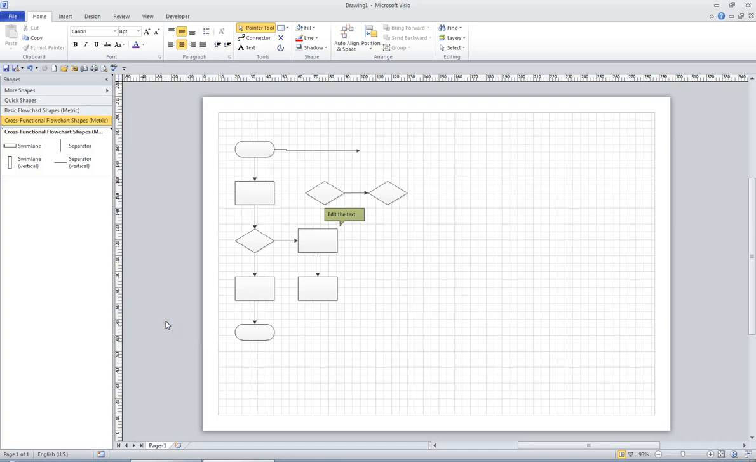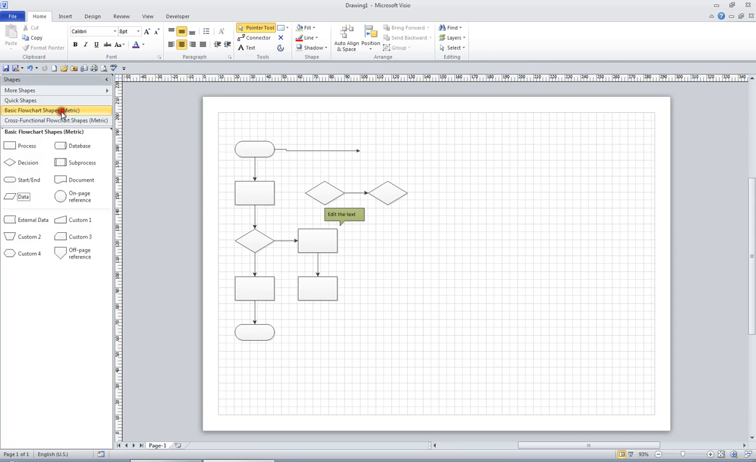To the left of the Visio 2010 screen, you see what are called stencils. Stencils are really important when creating a drawing because this is where you get your shapes from. When I look at my stencils, I can see a cross-functional flowchart shaped stencil, a basic flowchart shaped stencil, and even a quick shape stencil. So you can see what's in each stencil simply by clicking its title.